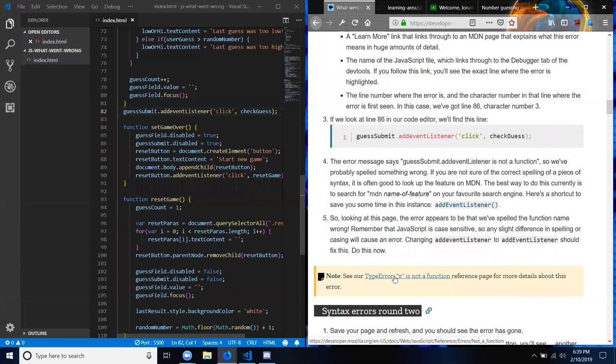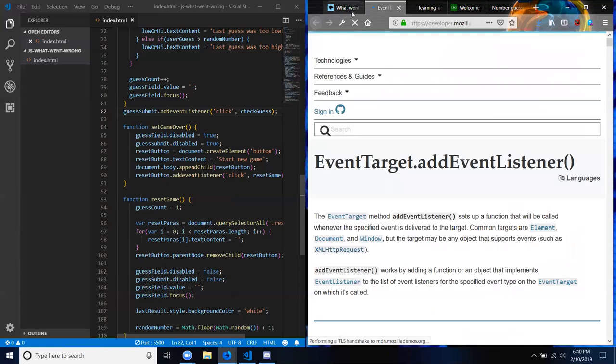If you are not sure of the correct spelling of a piece of syntax, it is often good to look up the feature on MDN. The best way to do this correctly is to search for MDN and the name of the feature on your favorite search engine. Here's a shortcut to save you some time in this instance. Addeventlistener, and it'll give us information about the feature.